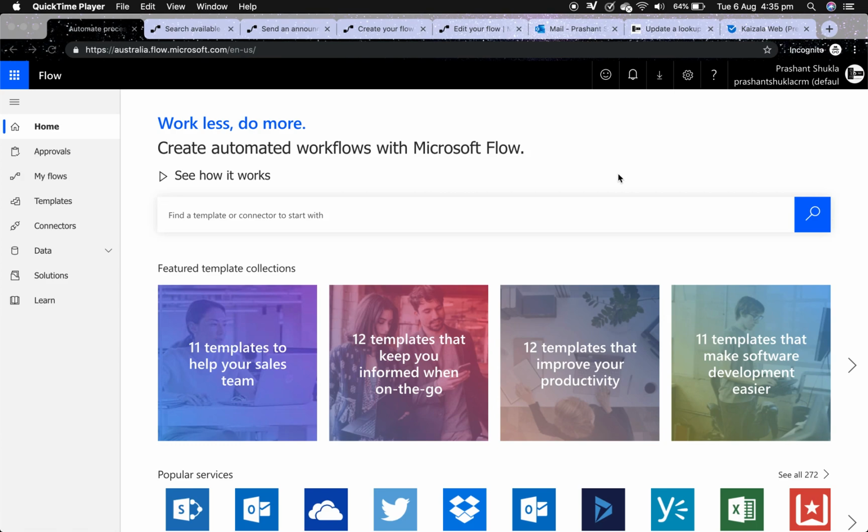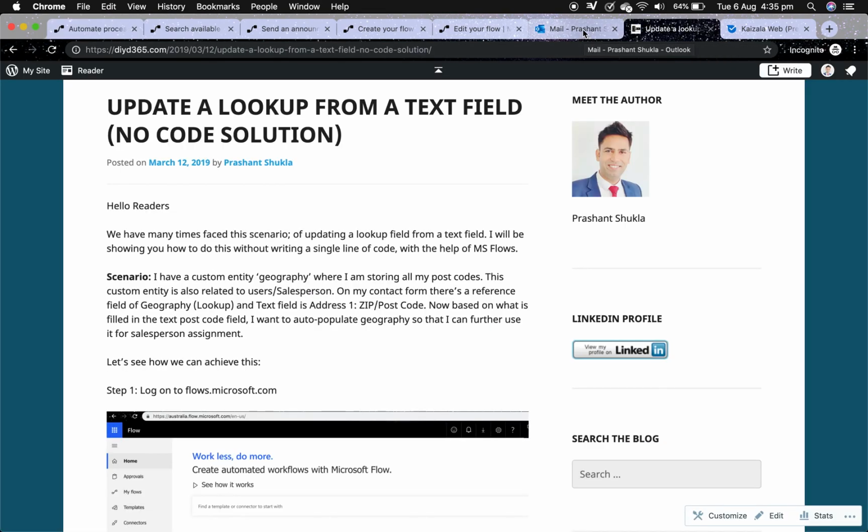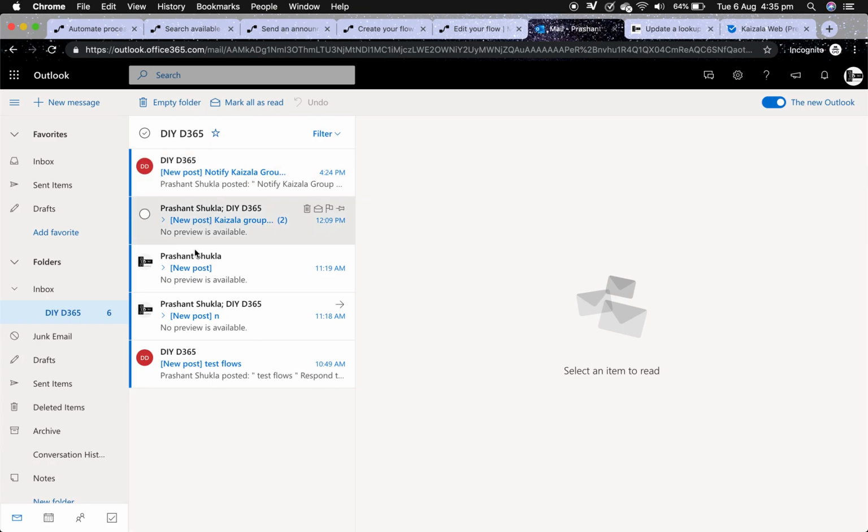Before we get into the flows, I'll show you how I have used this particular template in a different way. So this is my blog. I'm subscribed to it. Whenever a new blog is posted, I receive an email, and that's in this specific folder. So I created a folder and created a rule. Any DIYD365 related email about a new post, I'm getting in here. So I've done that, and it's a prerequisite for you as well. It's good if you can do it, because you don't want all your inbox emails to be translated as an announcement. So probably do this.